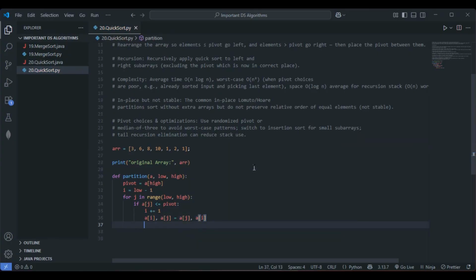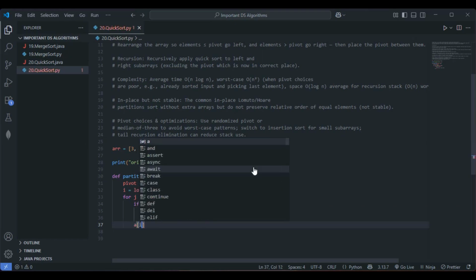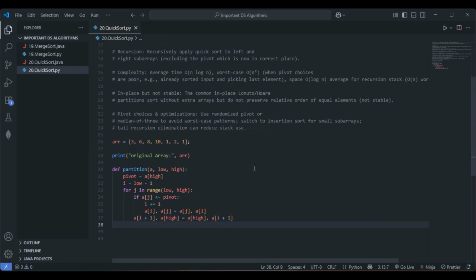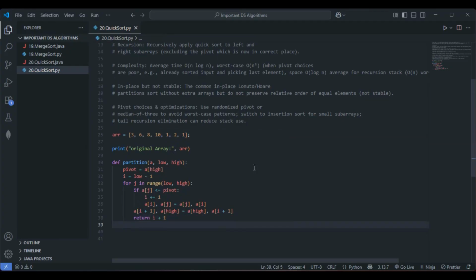Now let's do one thing. We have to place the pivot after the last smaller element. So this will be a of i plus 1 comma a of high, which will be a of high comma a of i plus 1. Finally, let's return the pivot final index. So this will be return i plus 1.